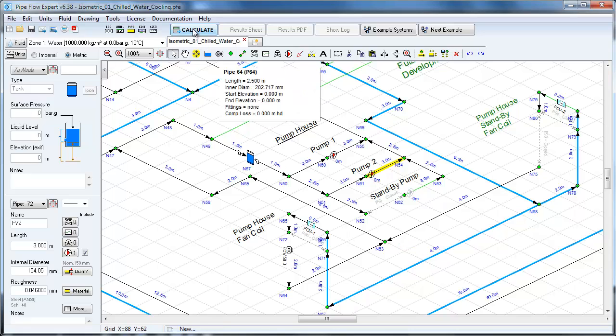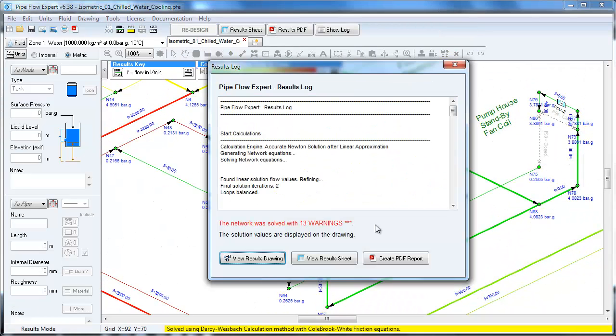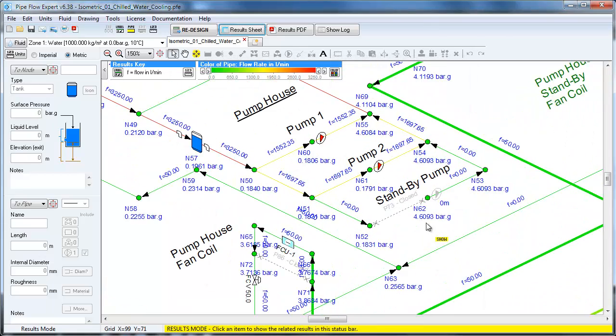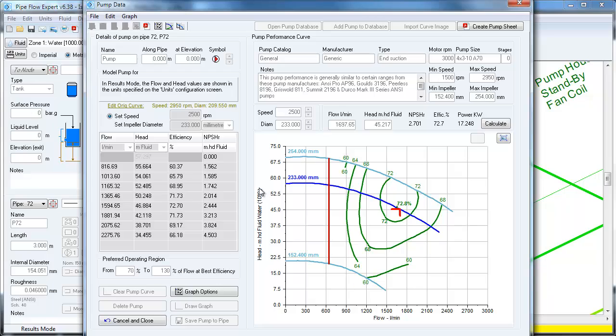We can now go ahead and click Calculate. This system is solved. If we say View Results Drawing, we could again click on the pump and we can actually see the exact operating point. We can see the flow rate is actually 1697 liters per minute, the fluid head of 45.2.